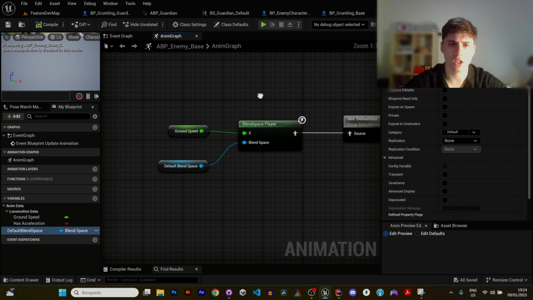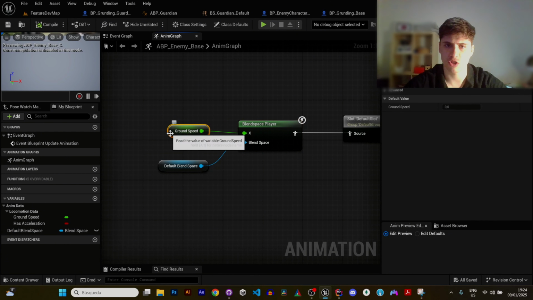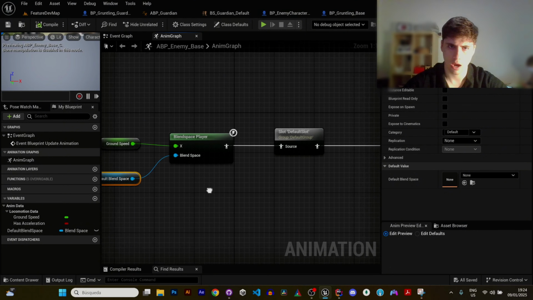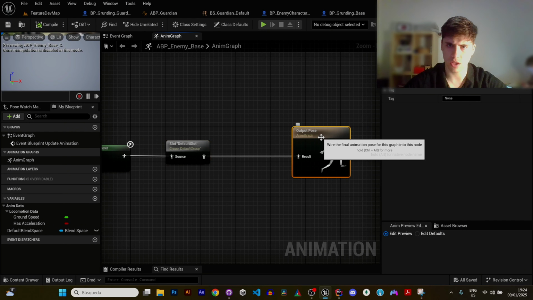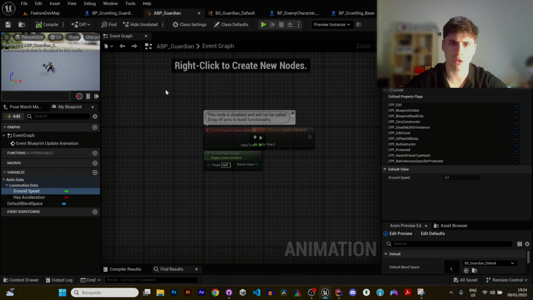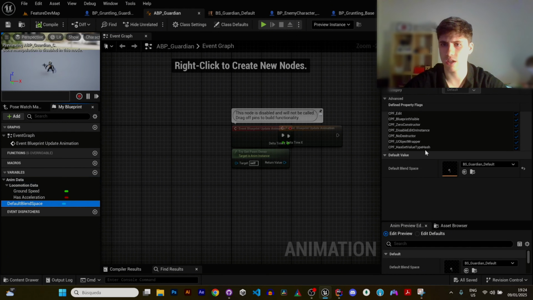So here what we're gonna do is we're gonna blend space the player with one variable that is ground speed and the default blend space that here is empty, okay? And we're gonna put it to a slot that will be the default slot and it will be the output pose. After this, we're gonna create a child called ABP Guardian that is going to only have one value on the default blend space. That is going to be called BS Guardian Default.